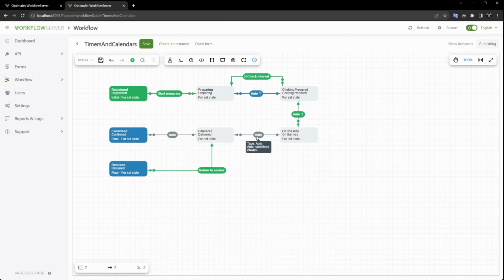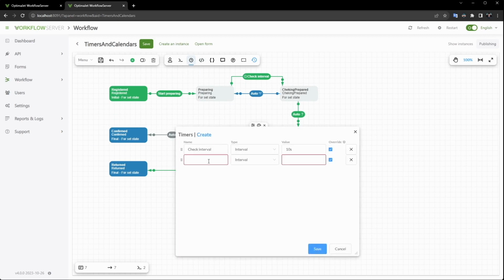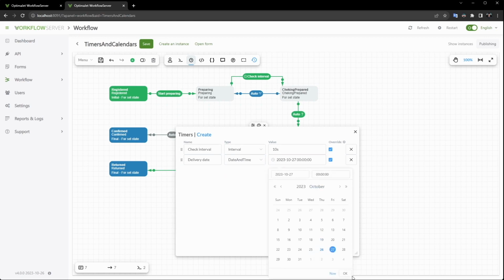Next, let's look at the date timer. Create a new timer called delivery date. The date time type, such as time and date types, sets a point in a timeline, upon reaching which the transition will be made. Here I can specify any date and time value, but this type of timer is static. I'll not be able to change its value within the running process.